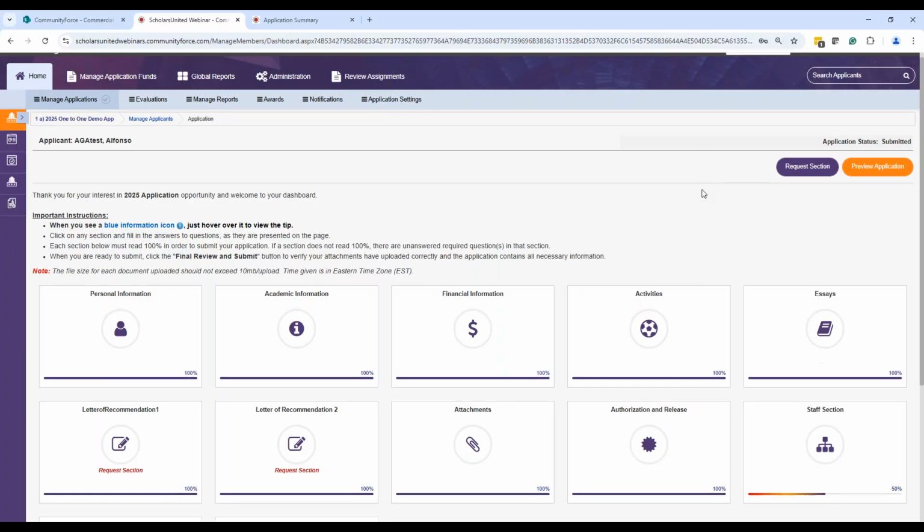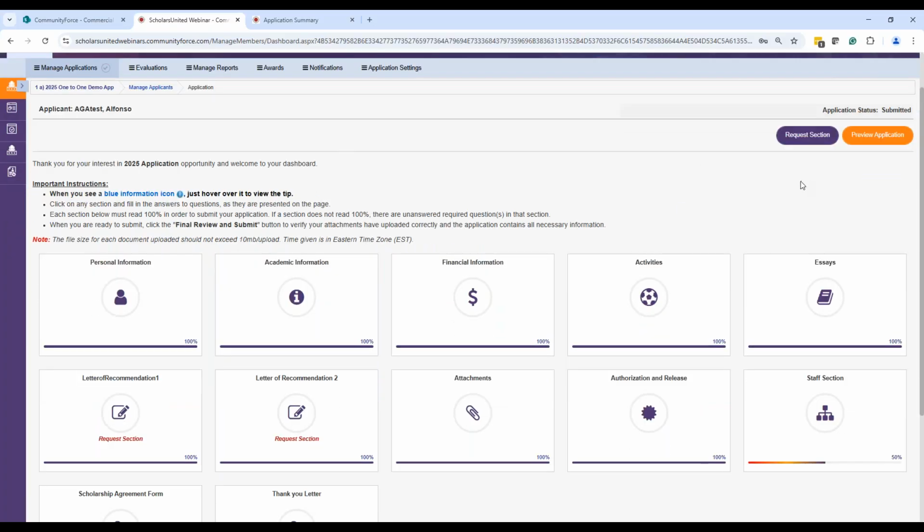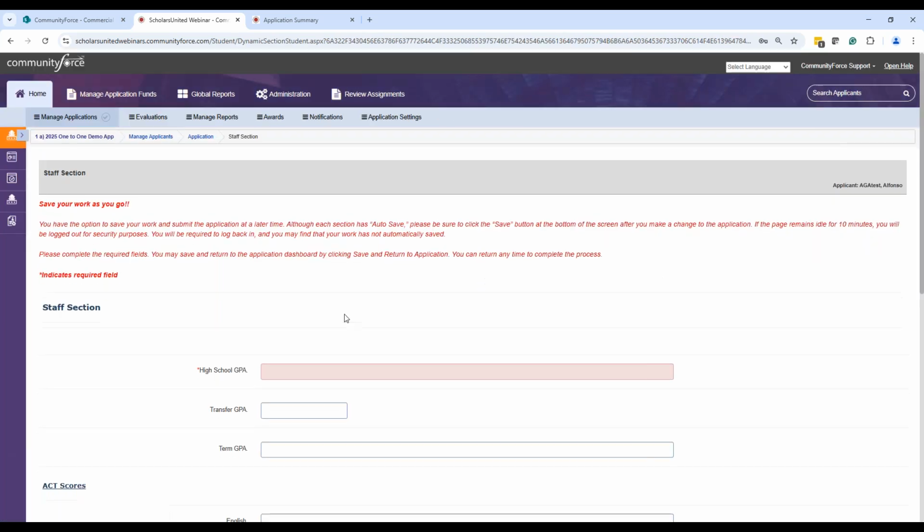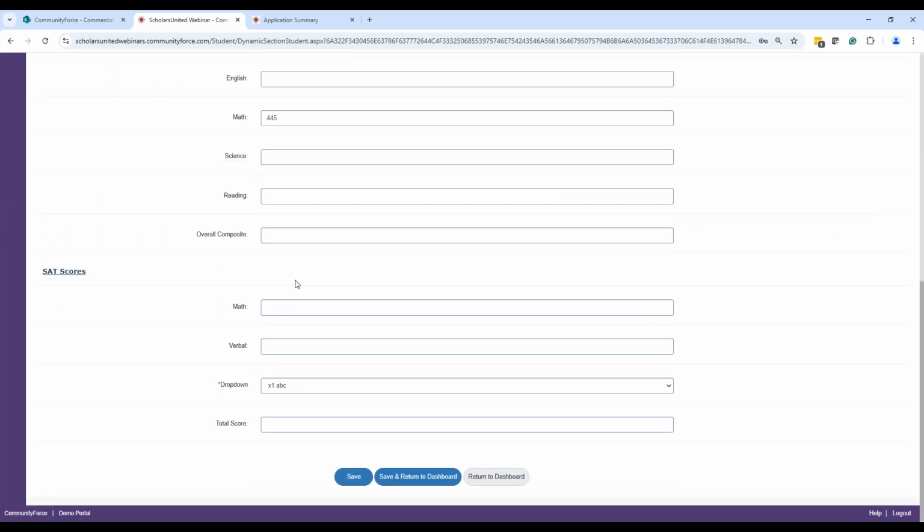And so here I am on their dashboard, and this is how you would get to it. You would have to go to the dashboard, and then here is that staff section. I just click on the staff section as a staff member. And then once I click on that section, it's going to give me the questions I need to complete.